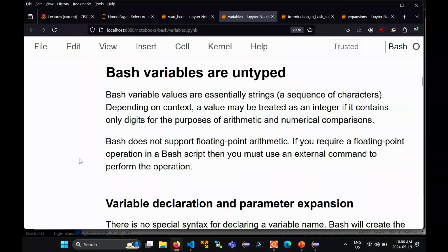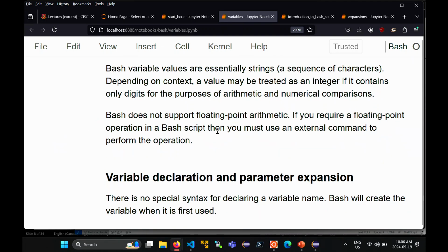Okay, the second, and I guess the most important thing that you have to remember, is that in Bash, variables are untyped. Everything is a string as far as Bash is concerned. That's basically the only type that Bash works with. Depending on the context, you can convince Bash to treat a string as though it were an integer, in other words, it contains only digits. If you're trying to do arithmetic or some kind of numerical comparison, Bash will interpret a string as though it were an integer.